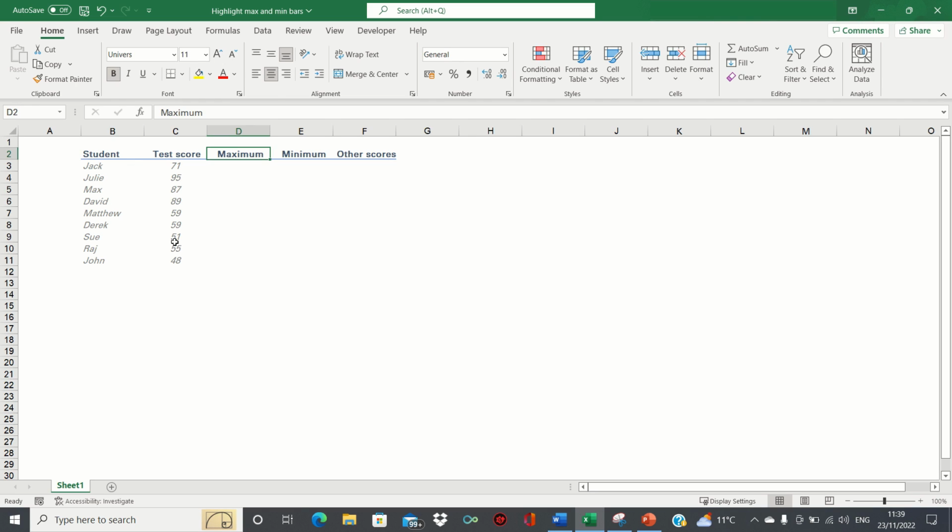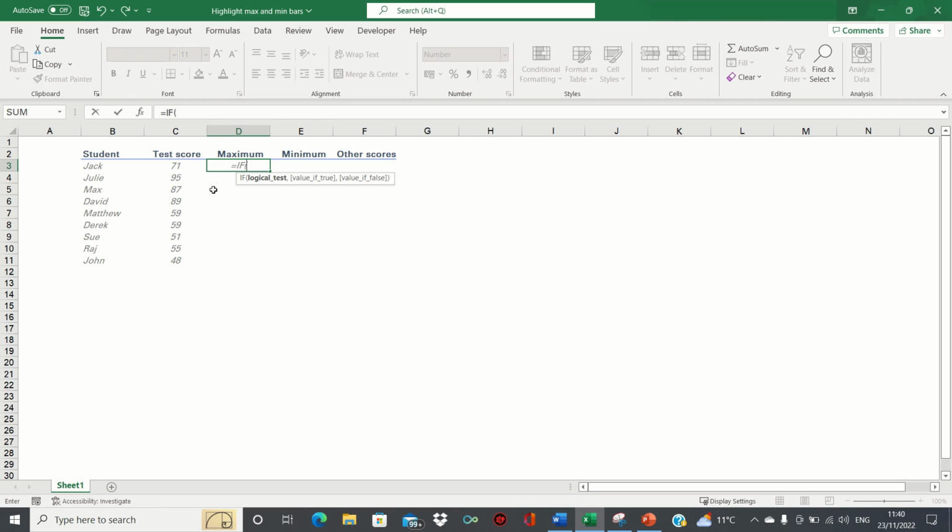Next, we want to identify whether a given test score is the maximum score. To do this, we can use the IF function. We're saying if the test score is equal to the maximum score, then what we want to do is show the test score. Whereas if this condition does not hold, then we just want to show a blank cell. Before we close brackets, we're going to add absolute references to this range here to ensure it remains static as we drag this cell down.